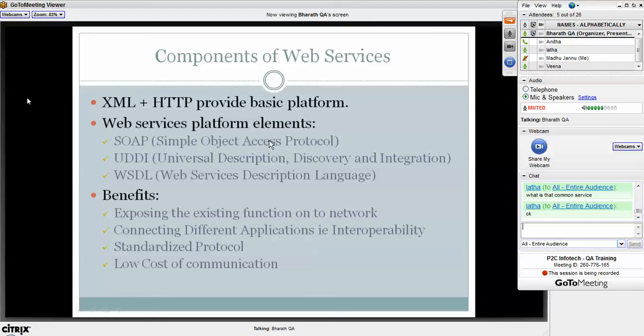So if you take Amazon, if you take eBay, they have different vendors with them. All these vendors expose their web service, and Amazon or eBay will consume the web services. That's how they are able to display the price. That's how they are able to display information from different vendors. That's how they are able to manage.